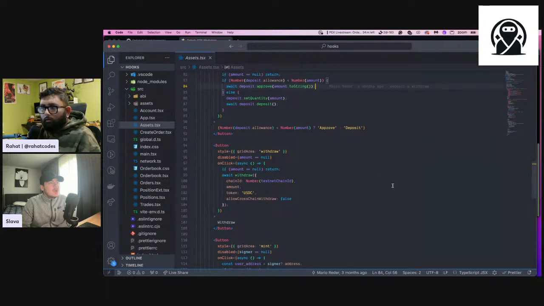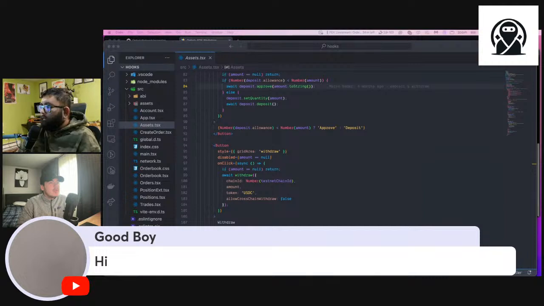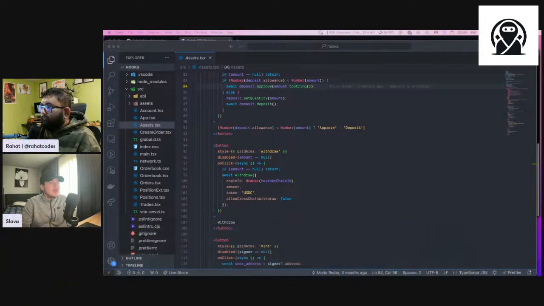Yeah. So now that you're able to use the deposit, you just call the deposit function, and your funds arrive in the Orderly account. Then you get credited, and you can start trading from then on out.